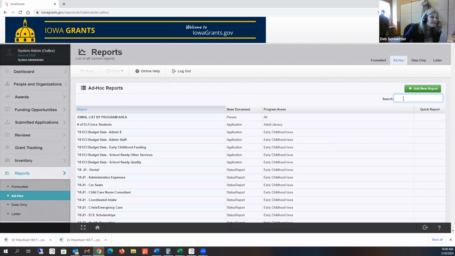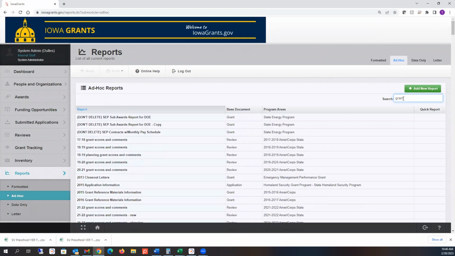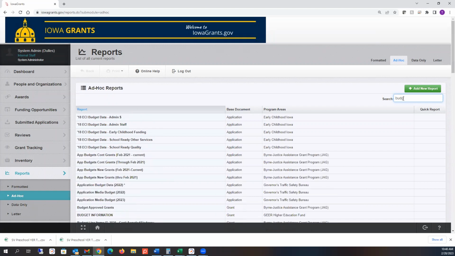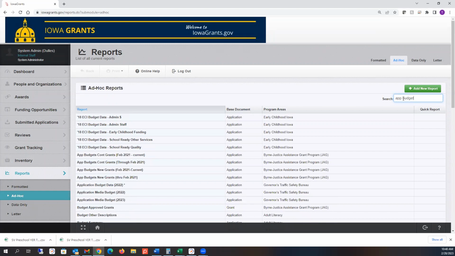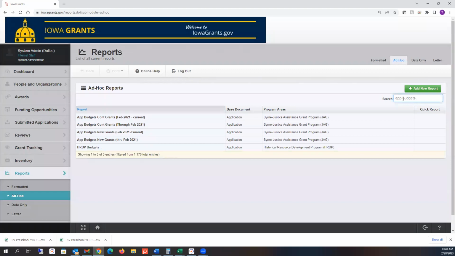And while he's looking for that, I am monitoring chat. So if you guys have questions you want to put in chat or something like that, just feel free to do that. Would it be at the grant or would it be at the? I think app budget CONT grants. And then it's the parentheses. What was it? APP space budgets space CONT space grants. And then it's the one that says February 21 through current.